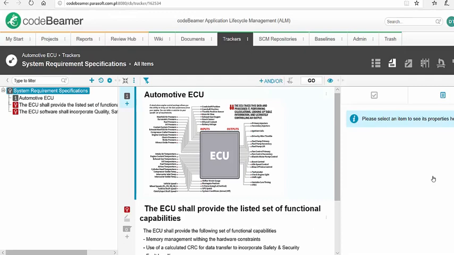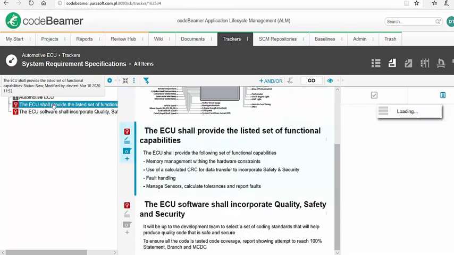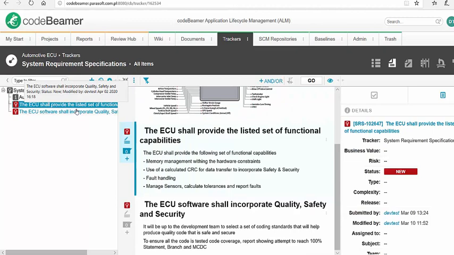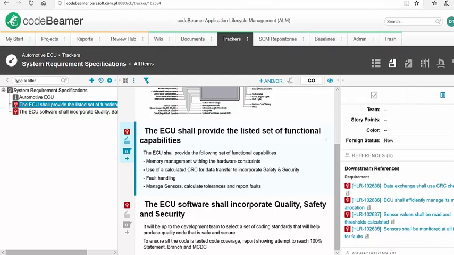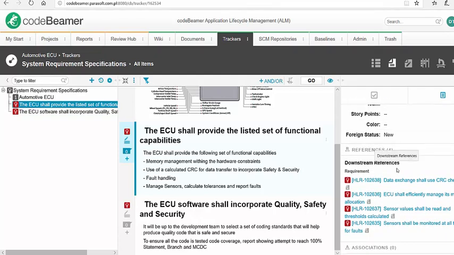Here we see that particular document, and we have just two simple, very high level system requirements. You see the verbiage, and on the right-hand side, you see the attributes associated with the requirement. These are highly customizable. You can add lots of different attributes to fit the industry or domain that you're working with. Now they have downstream references. So this is the beginning of that traceability from my system to my high level. So these are decomposed requirements.